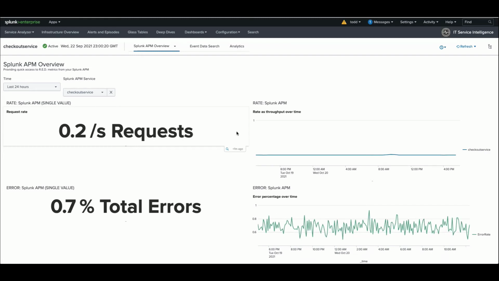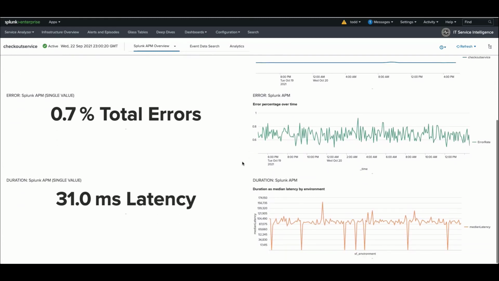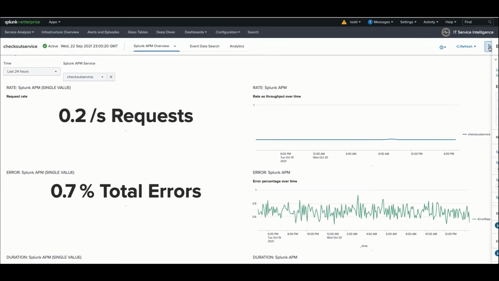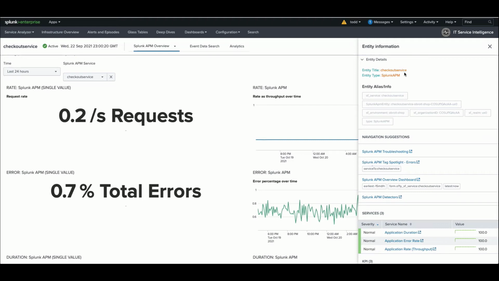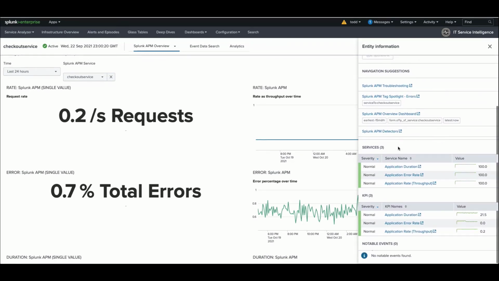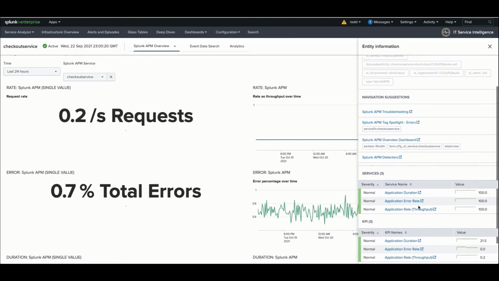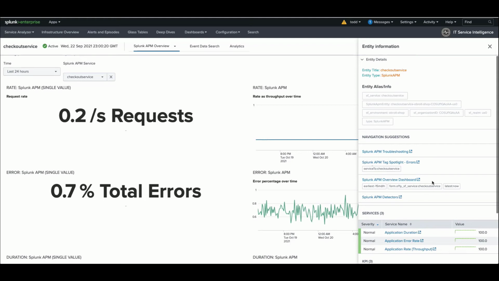We can see our red metrics, so the request to error and duration as associated, and then just like we had seen prior, when we click over here, we can see that this entity title is checkout service, specifically the Splunk APM entity type. These are the tags associated, and then down here are the services that are monitoring it and the scores, as well as the KPIs. And then we could click on any of these for the deep links that would take us directly into this checkout service, into the tag spotlight errors as an example.